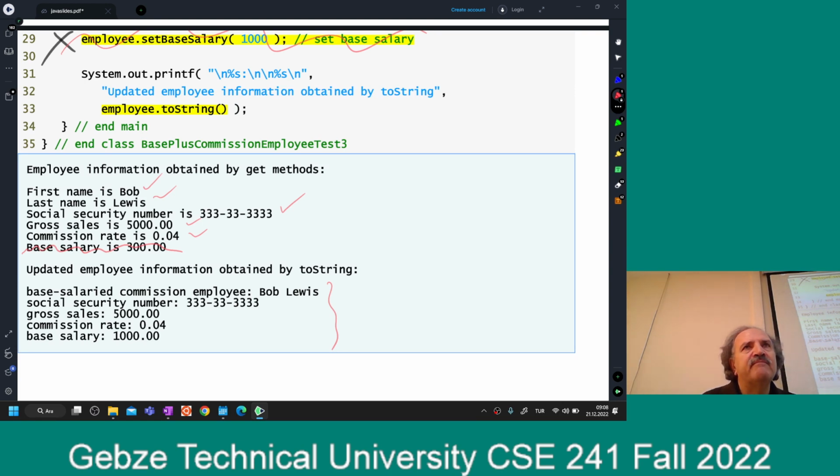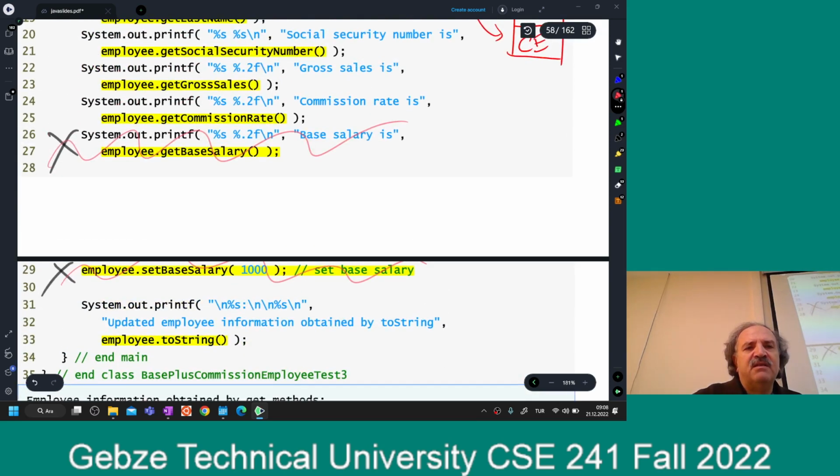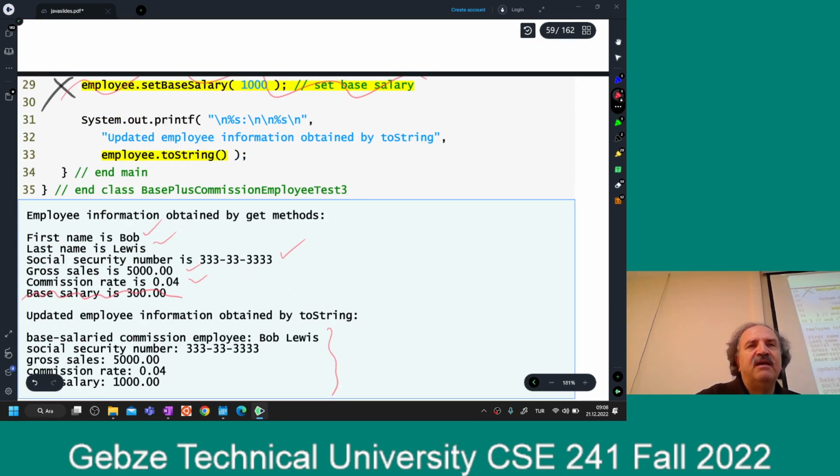But you said one of them, without base salary on top of it. Show me this one. Because I have erased this one, get base salary, it prints it, and I erased these two, so I cannot. Without that, I couldn't compile this program, right? That's what you said.